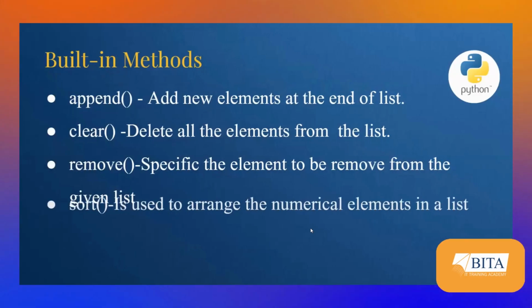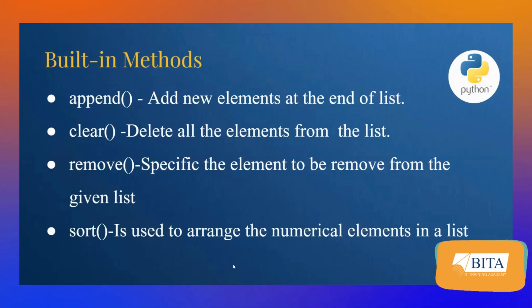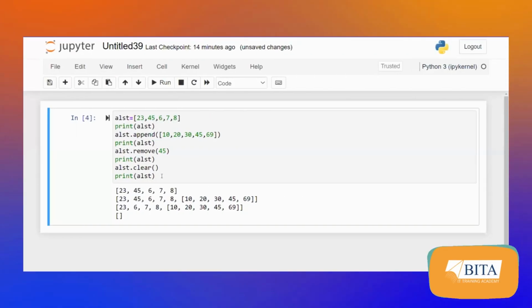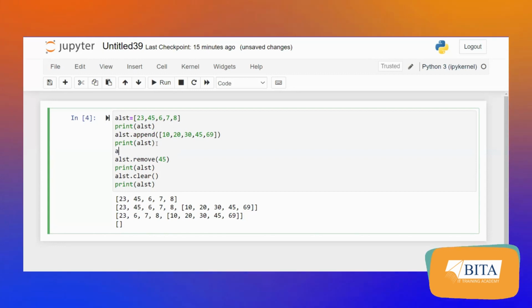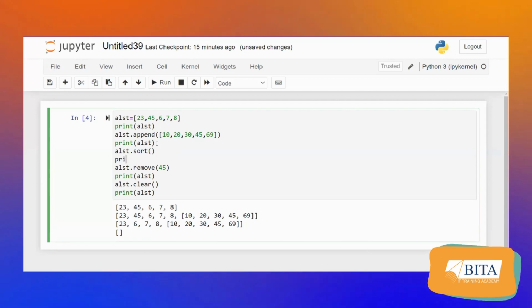Next is sort. Sort is used to arrange the numerical elements in the list in ascending order. We have numerical elements. We want to arrange them in ascending order before removing the data. We can go for this sort. A list dot sort. After using the sort method, we will print this.